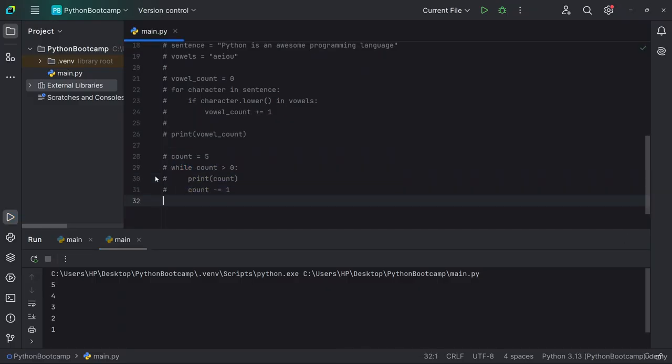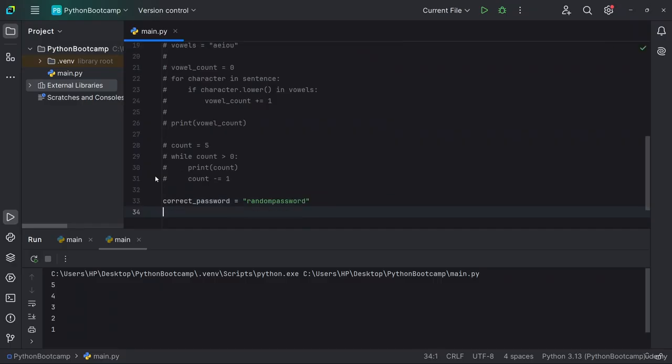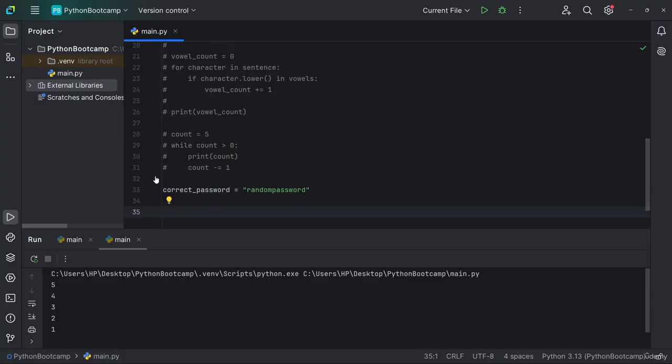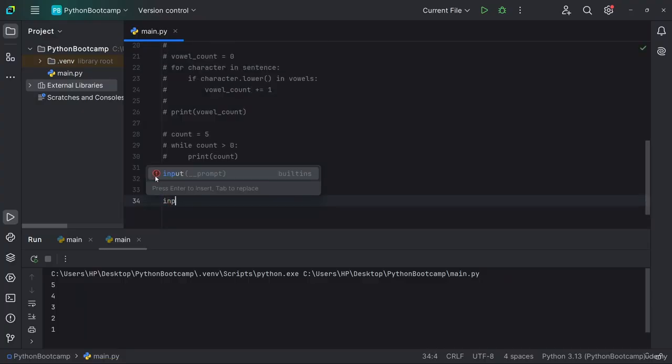Okay, so we are going to have a variable and we're going to call that variable correct password. So let's assign a value. Let's create a random password. Okay, let's call the correct password random password. All right, now we are going to ask for the user password. So we are going to call that input password. So that is going to be the password we want to get from our user. Initially, we are going to make it an empty string.